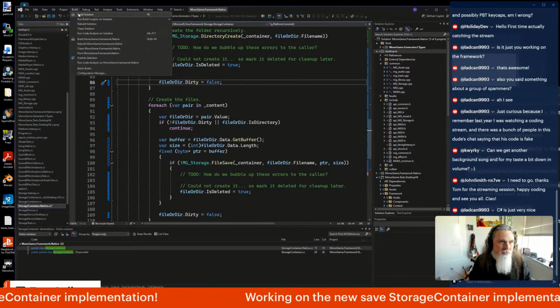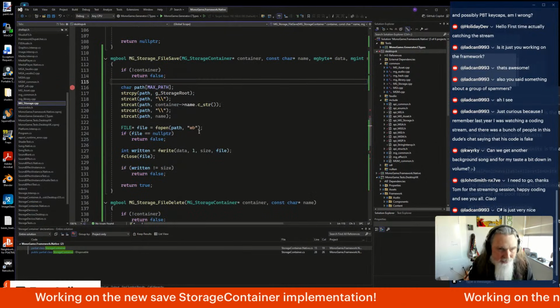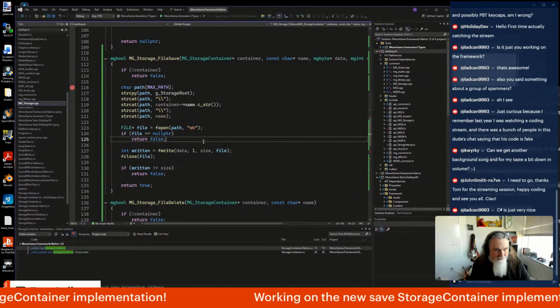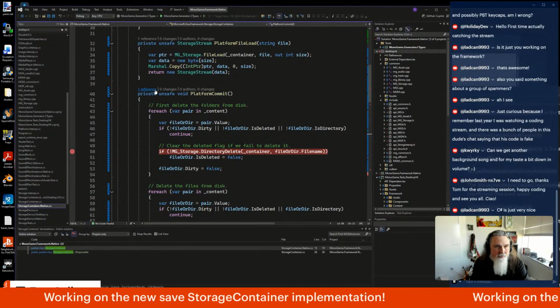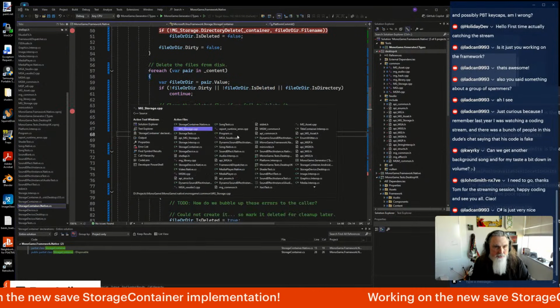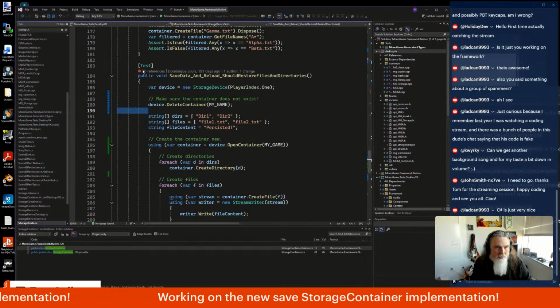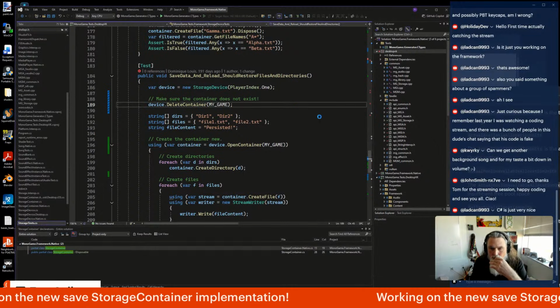Let's build this and debug it. This is going to let me test it overwriting a file on disk, which it should be allowed to do. Wait, wrong place. So it should write.